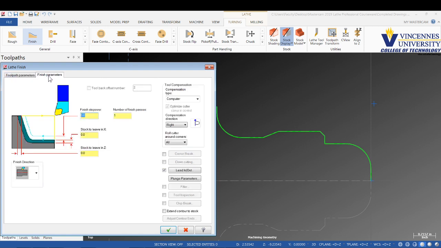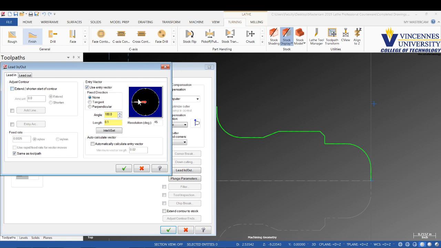I go to my finish parameters. And I'm just going to leave everything like it is. It's just going to do one finish pass. And then the lead in, lead out. It's going to come straight up now that we're starting out here again. I'm going to tell it to go up at this angle. And then on the lead out, I'm going to extend it again to 300 thou.